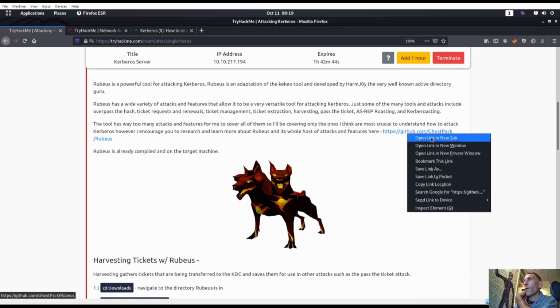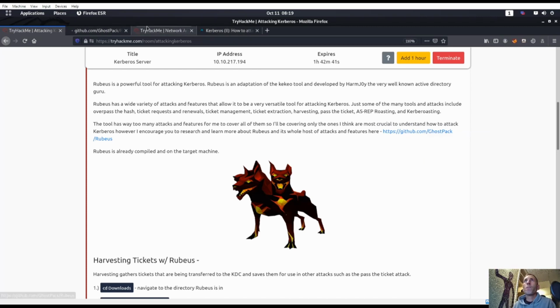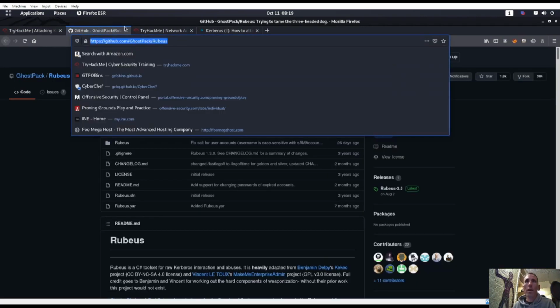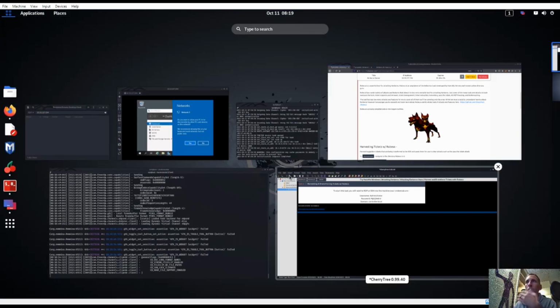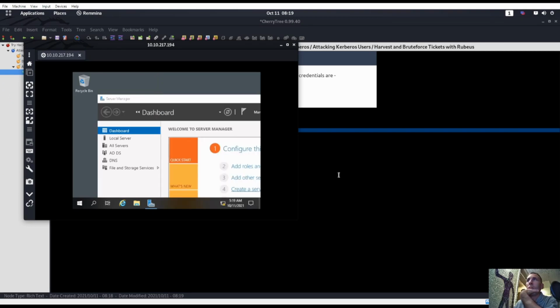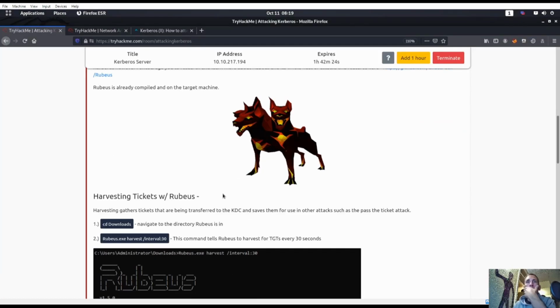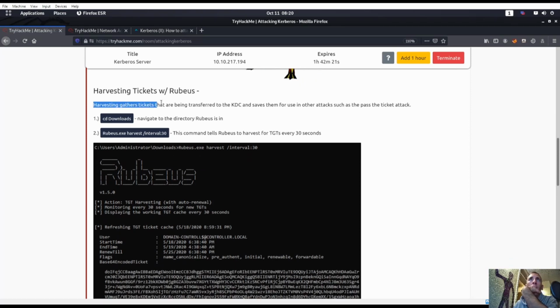Boom, boom. We're going to go ahead and grab that link and throw that in here also. Search more on Rubeus. Yes, you can go ahead and connect to that network, big guy. So harvesting gathers tickets that are being transferred to the KDC, okay, and saves them for use in other attacks, such as the pass the ticket attack, alright? See down there, we get the directory Rubeus is in.